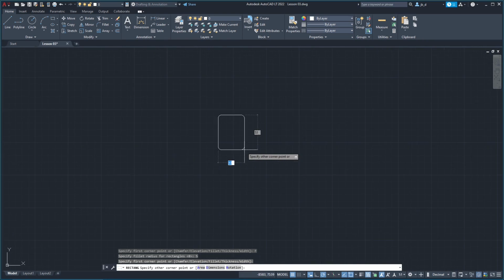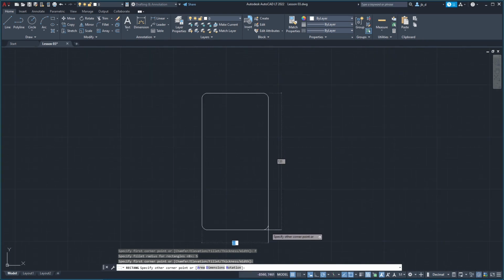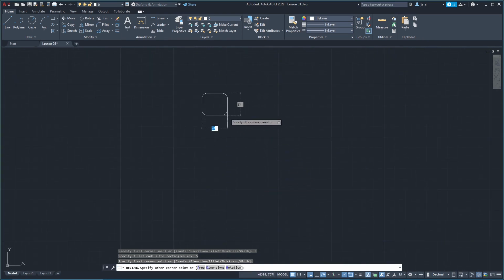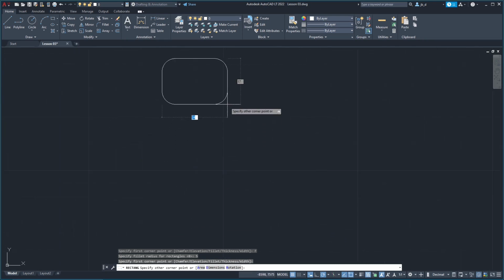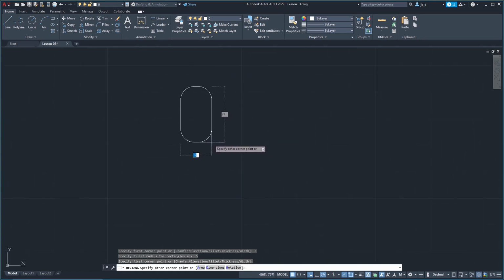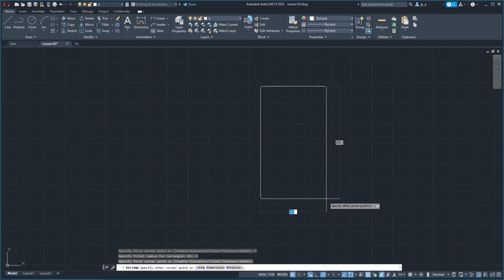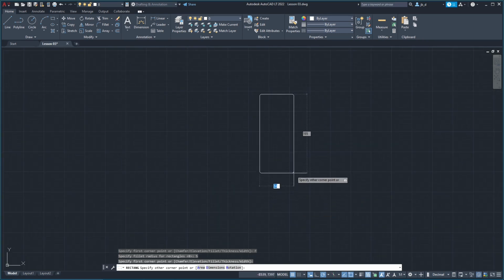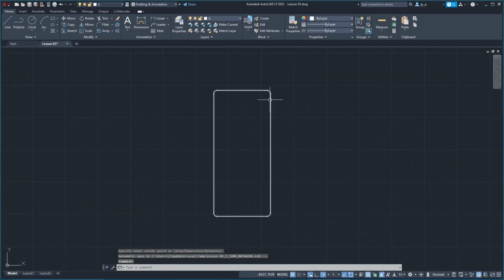Now you can see that I can zoom in and zoom out with my scroll wheel, and the more I get smaller with this rectangle, the more I will see the radius there. Be careful, because if the radius is bigger than the actual size of a side of the rectangle, it's going to disappear. It will not appear because it doesn't have enough space to be inserted in this shape. So be careful about that. And so this could be the shape of my smartphone.